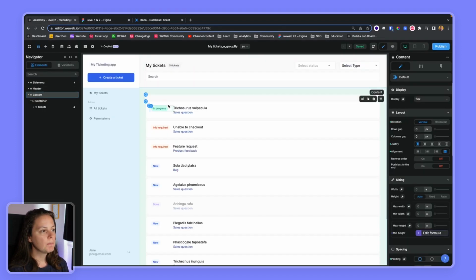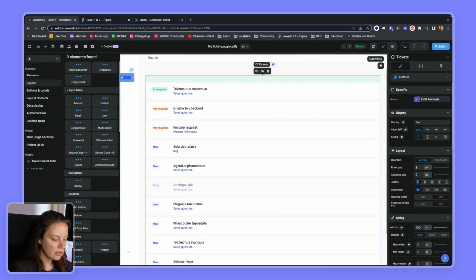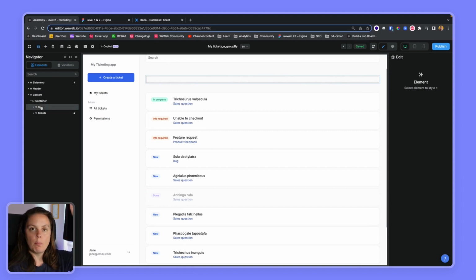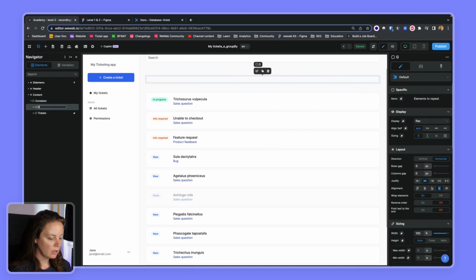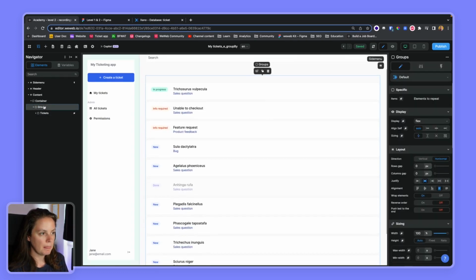So in WeWeb, we have our list of tickets. The first thing we'll want to do is create groups. We'll add groups above the tickets. So this will be groups. And we'll place the tickets inside those groups. Now we have 4 groups.